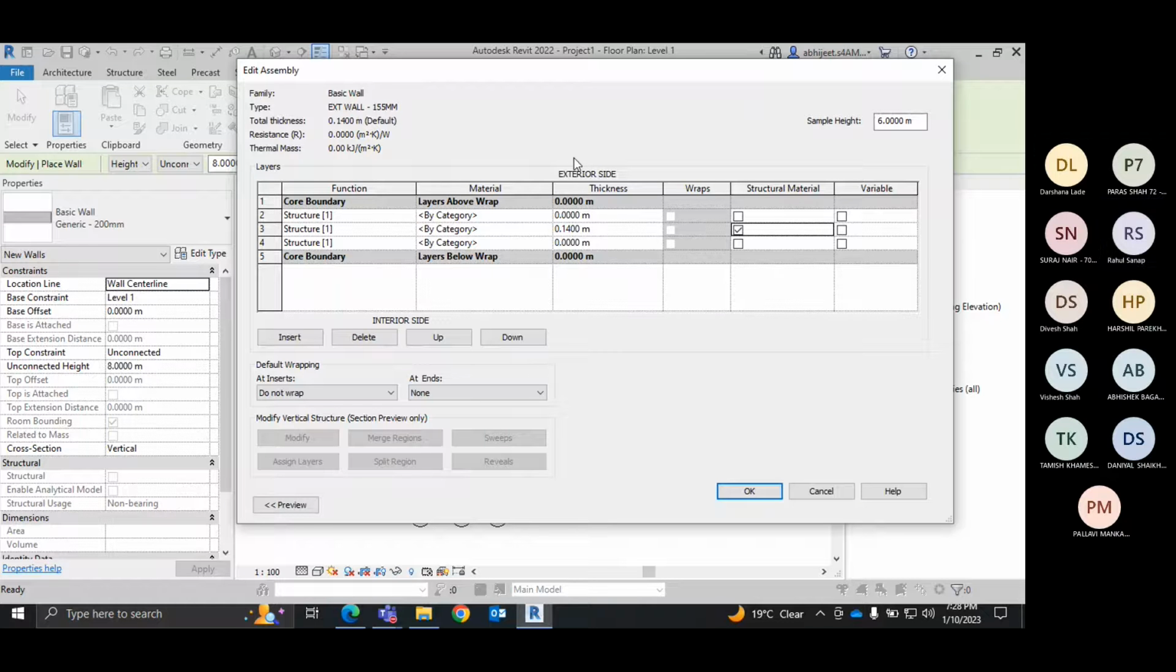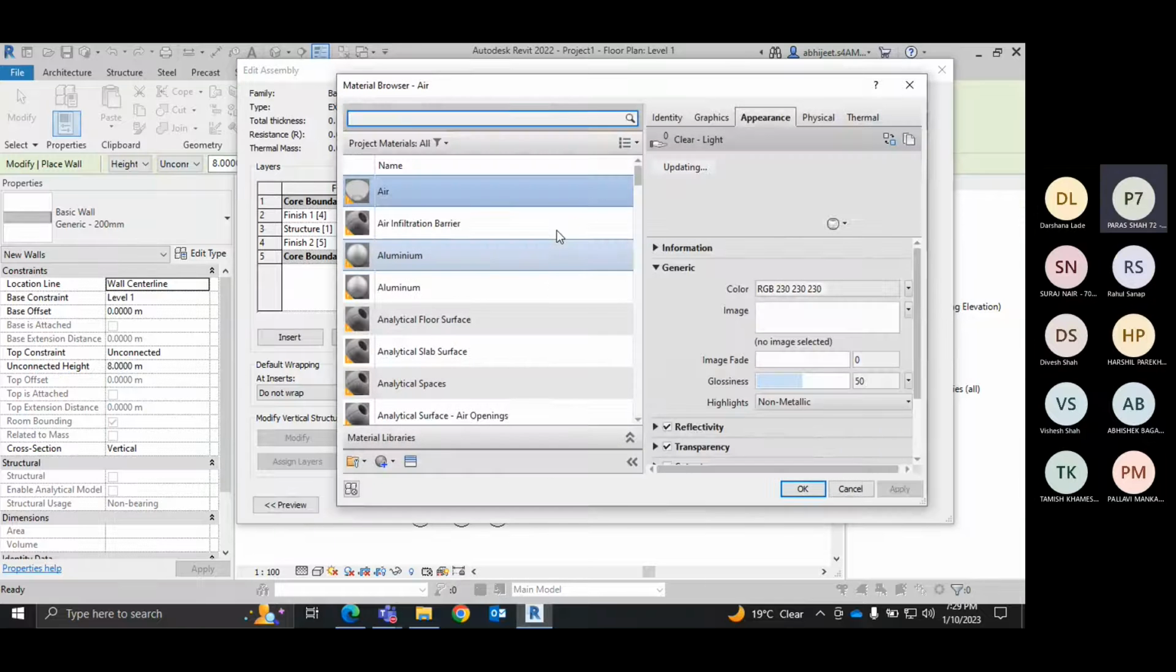Whichever comes first from the top side will be your exterior side, and whichever comes first from the bottom will be your interior side. So according to that you need to place the values. Here I'm placing the finish 1.4, this is exterior, and here I'm putting the finish 2.5, interior side. And here you have the choice to give the materials. If I click here, I'll find the materials.